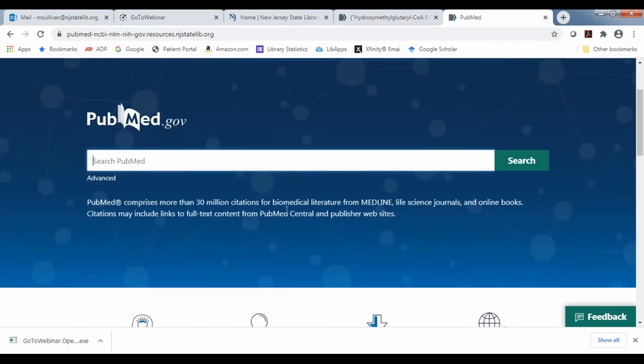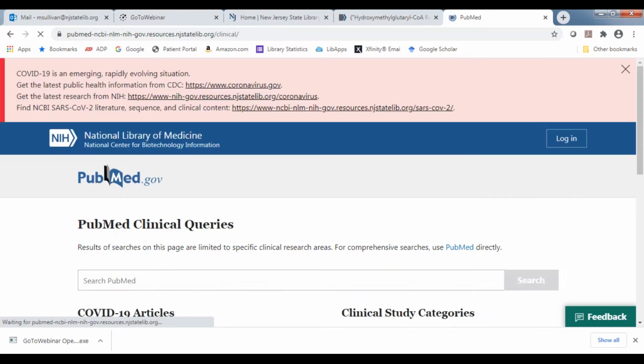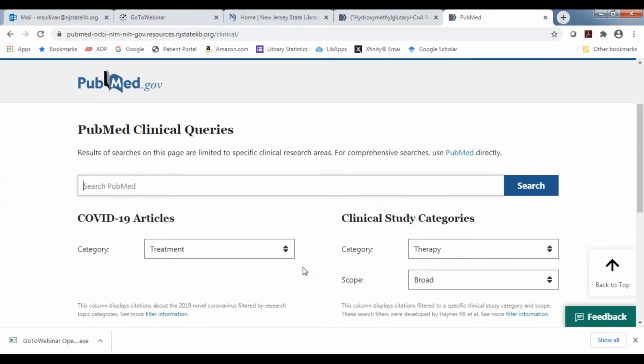Okay, and just the very last thing I wanted to mention, it wasn't on our agenda, but this is something I just noticed that they updated in PubMed, and it's the clinical queries. Clinical queries is actually a pretty good way to find the most recent research on a disease or a disorder. And they also just recently updated it to find articles on COVID-19.